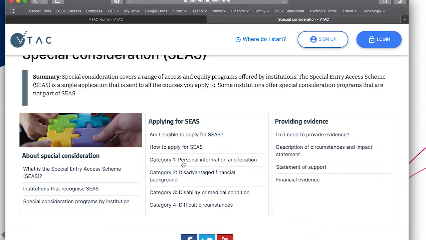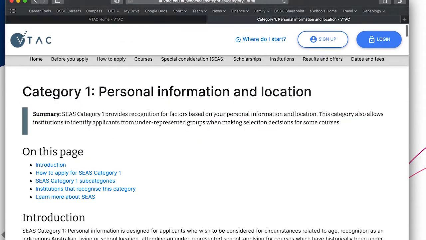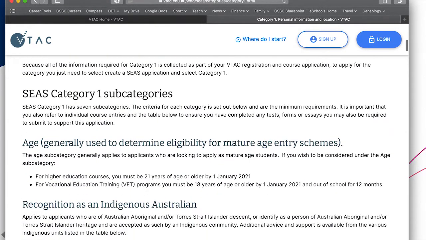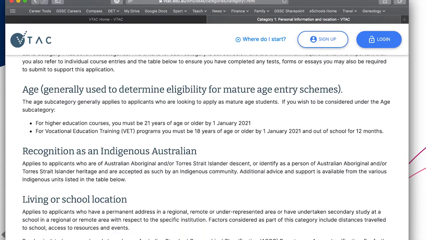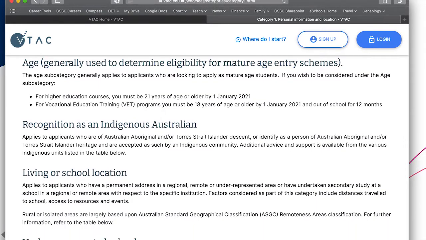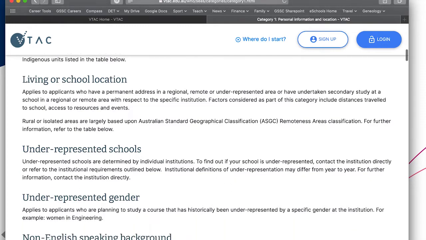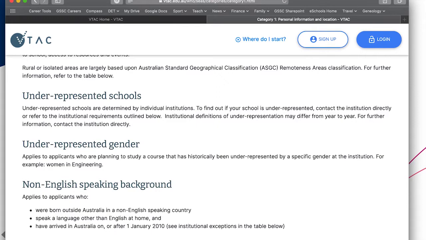So if we have a look at category 1, for instance, it explains what category 1 is, how you apply, the kind of information that might be appropriate for a particular course and taken into account by a particular selection officer at a university. And sometimes things like whether you are Indigenous or not, where you live or your school's location, whether you're an underrepresented school, and Greater Shepparton Secondary College, just like the 4 colleges that preceded it, are recognised as underrepresented.